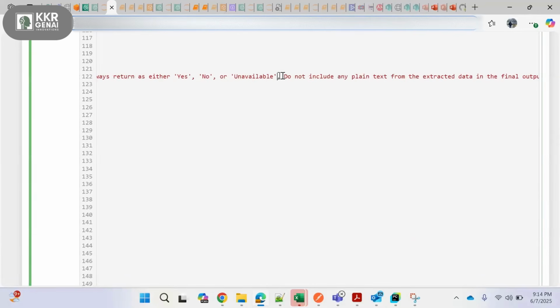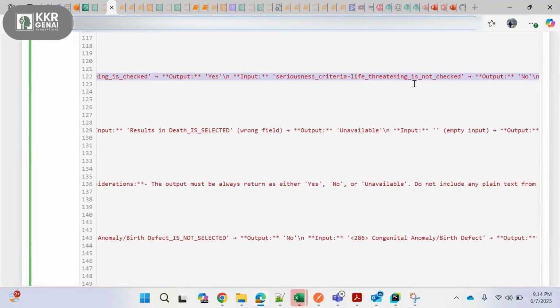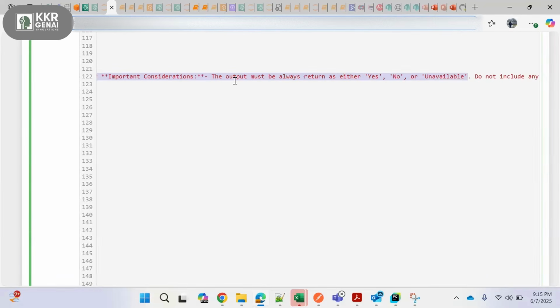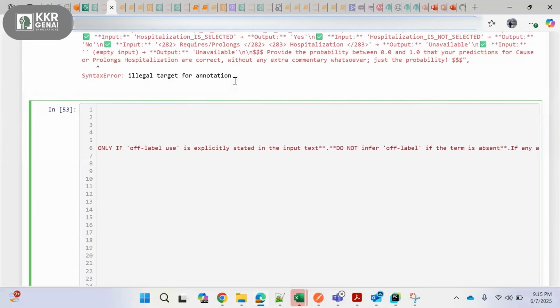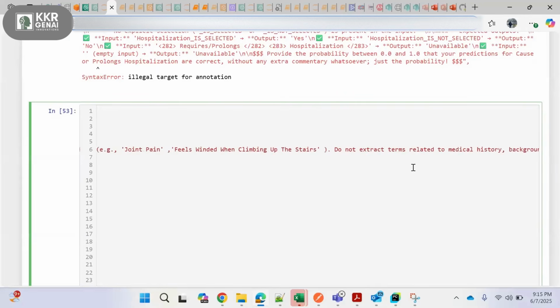Yeah, do not include any plain text. You can see here, do not include any plain text from the extracted data in the final output, and the output must always be written as one of these values, strictly only these. If the information alone does not confirm the response, it has to be responded accordingly. So we clearly mention in the prompt what to pick and what not to pick, and if the information is not present, how to act and take the action.